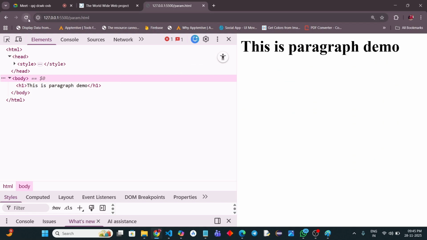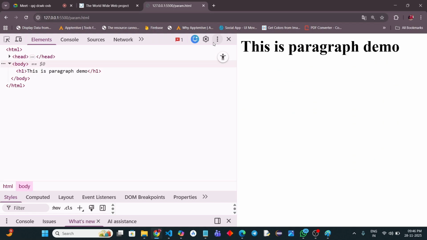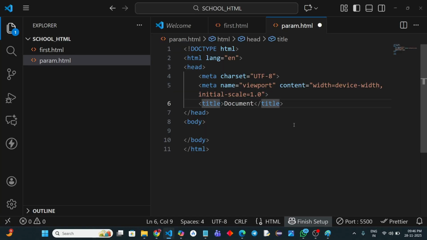Now, if we run this file, the title we have given. Let me run this once again. The title is what? Document. The title should look like Document. See, so this is the document title.